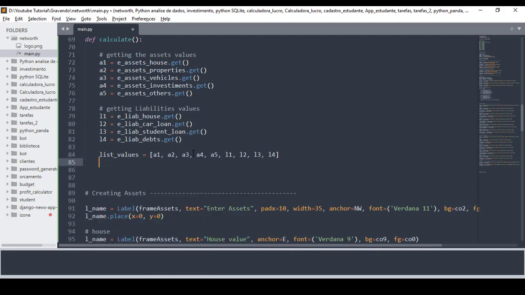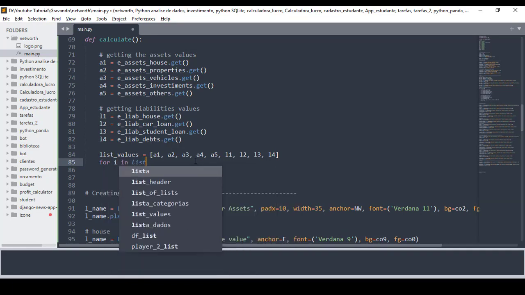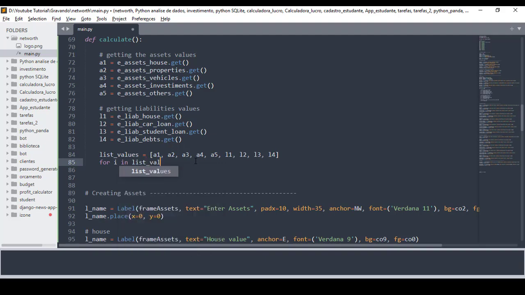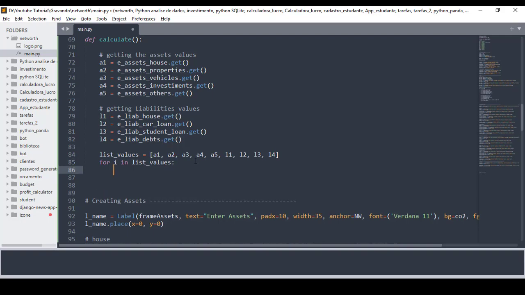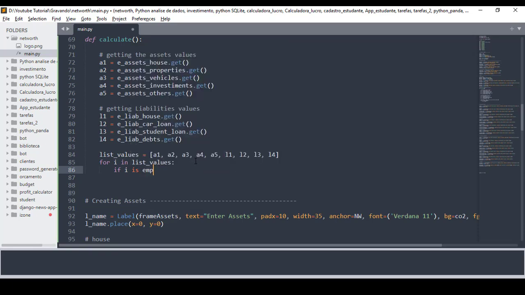Now let's check if any value from E is empty or not. For that we can do something like: for E in list values, if E is empty.